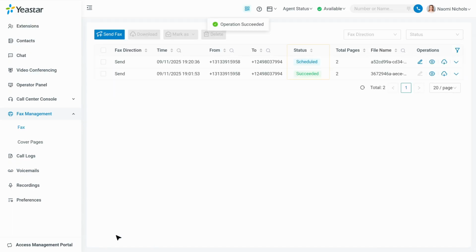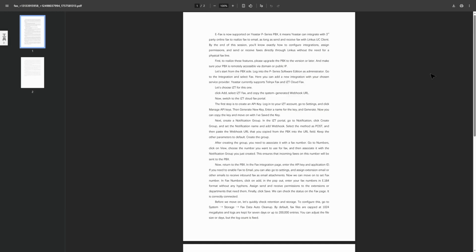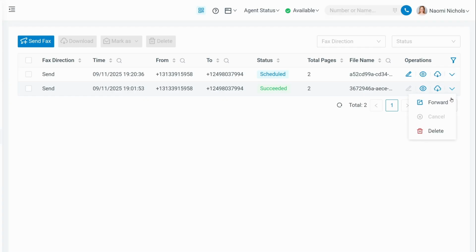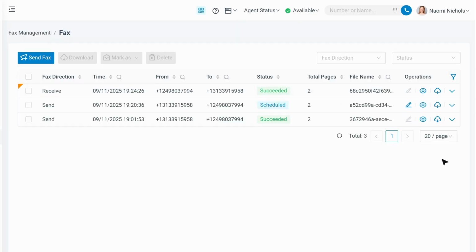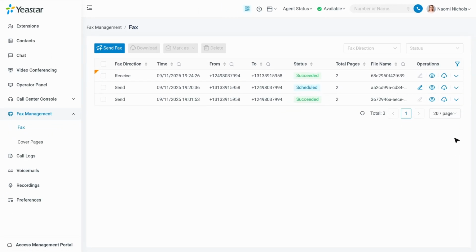After sending, see the status in the Send tab, where you can view success or failure, preview, download, or delete the fax. You can cancel scheduled faxes before sending. For received faxes, go to the Received tab. You can preview, download, or forward to another fax number or email. If fax to email is configured, faxes will be delivered directly to the mailbox.